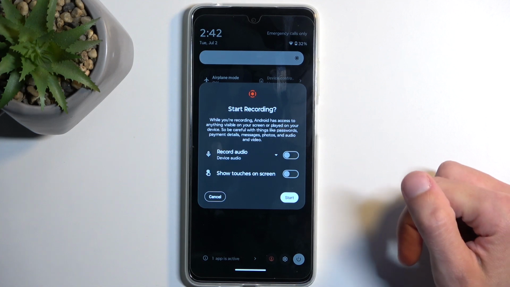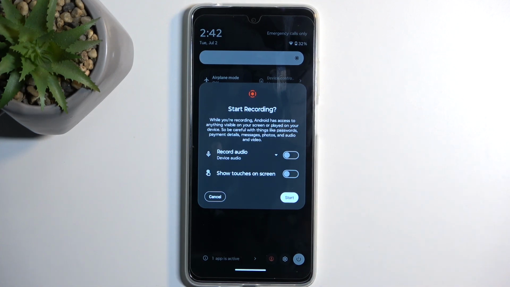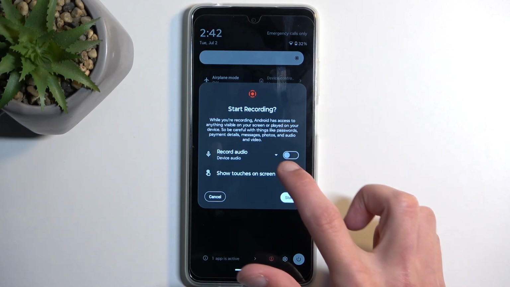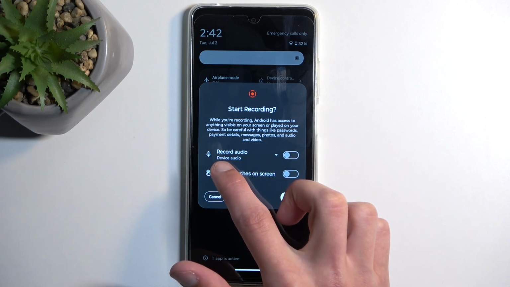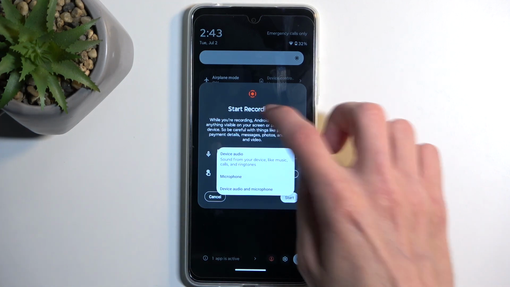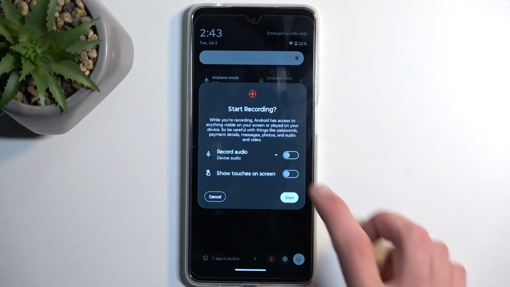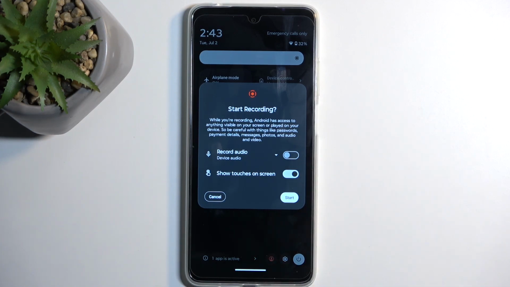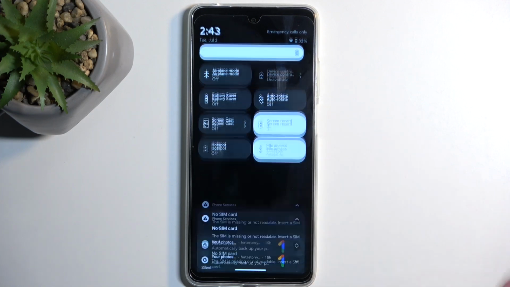It will bring up this window letting you choose what kind of audio you will record. By default, it is disabled. And if you enable it, by default, it will record the device's audio. But on the drop-down, you have the option to also record a microphone or both. Now, when using both, I would recommend using headphones, as it might create an unwanted echo effect. And then below that, we have Show Touches on the screen, which records a semi-transparent gray dot wherever your finger was pressing the display. Now, I'm gonna just select Start.